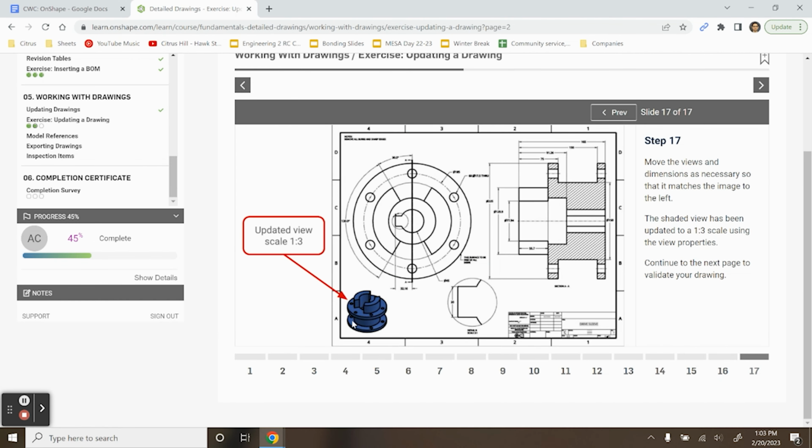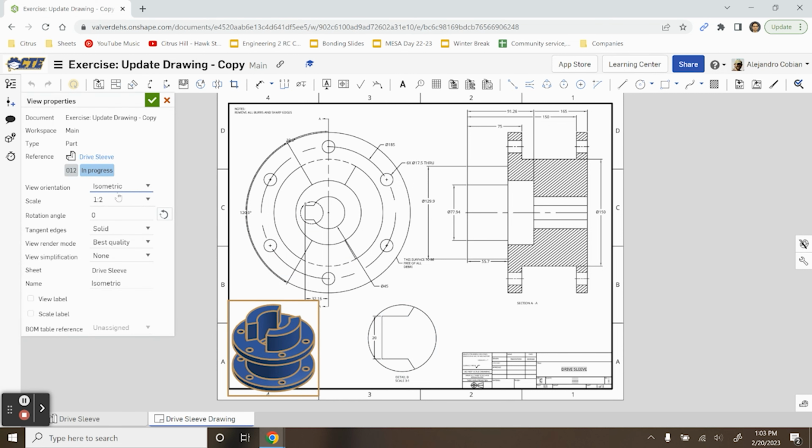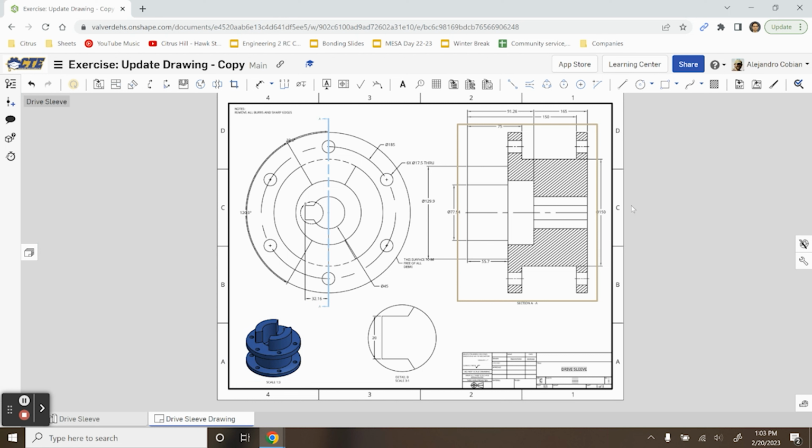For step 17, we're changing this view down here. So double click on it, and we're changing the scale to be a value of 1 to 3. So this pretty much sums up all the changes that we do for this drawing.